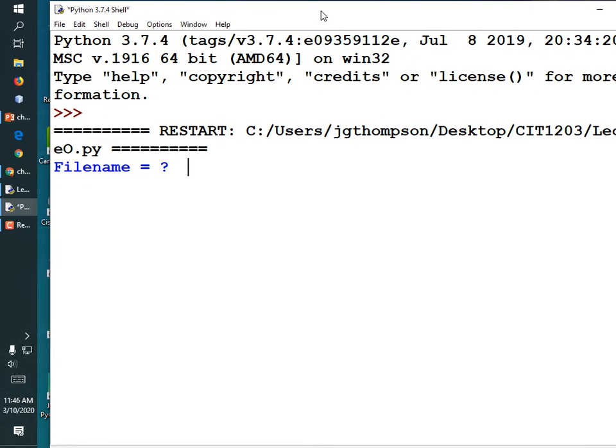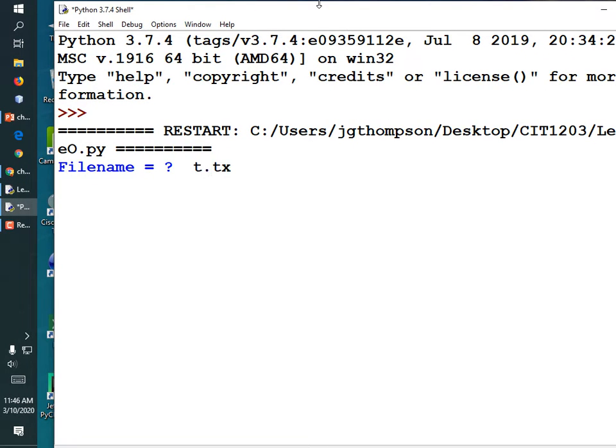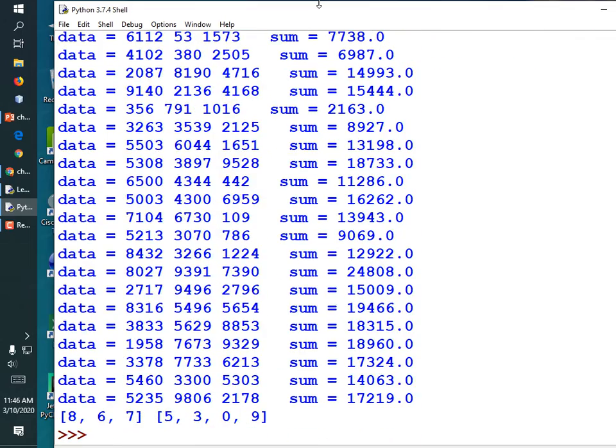So file name is equal to, oh great, it's going to do this every single time. And there's our phone number broken up by its prefix and the rest of it.